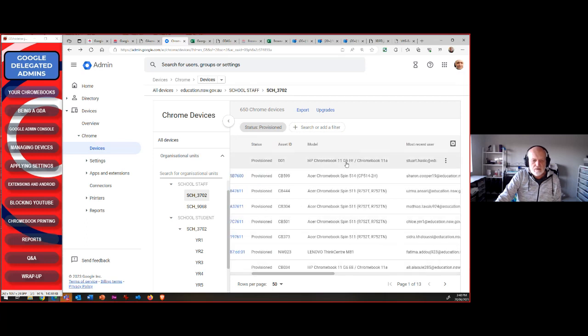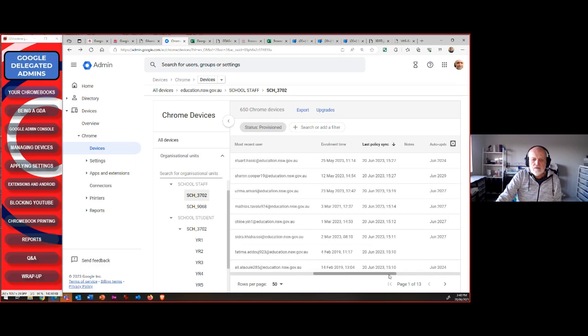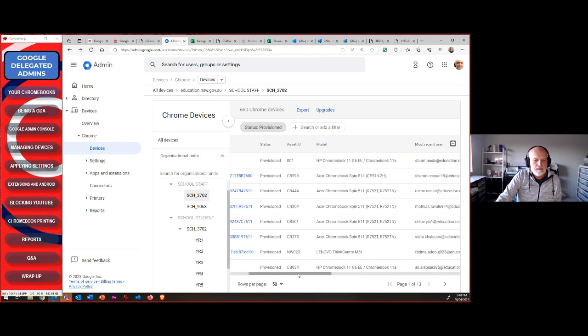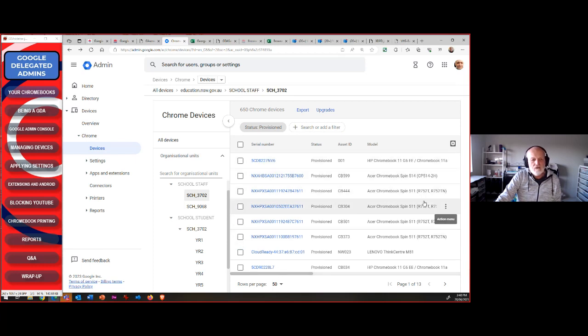So I can see this one's a Chromebook, I can see this one's an Acer Spin, I can see this one's a Lenovo, and I can see who the most recent user of this particular device was. So there's some configuration that you can do in that gear there that says manage columns. Have a little play with that, because that's definitely a good way that you can have a more meaningful list of devices at your school whenever you go into looking at your devices in the admin console.